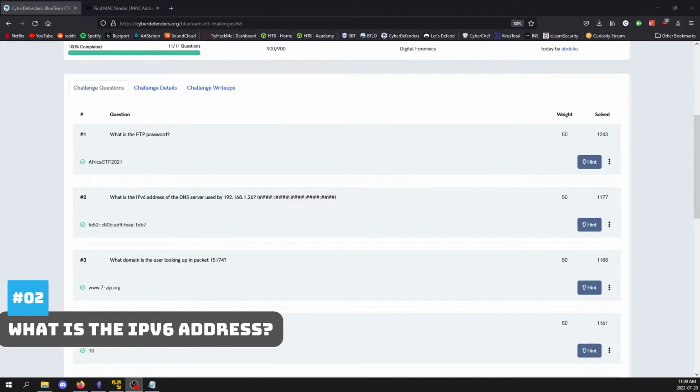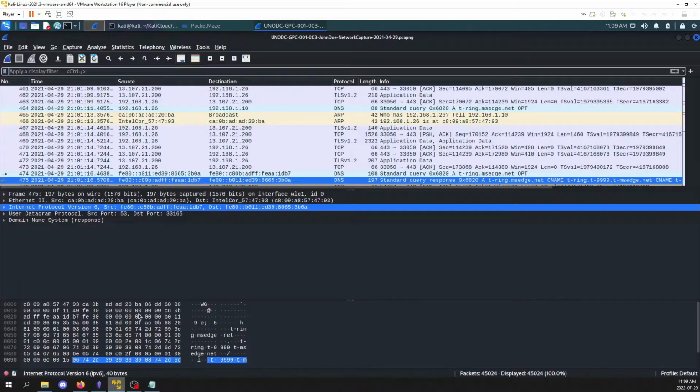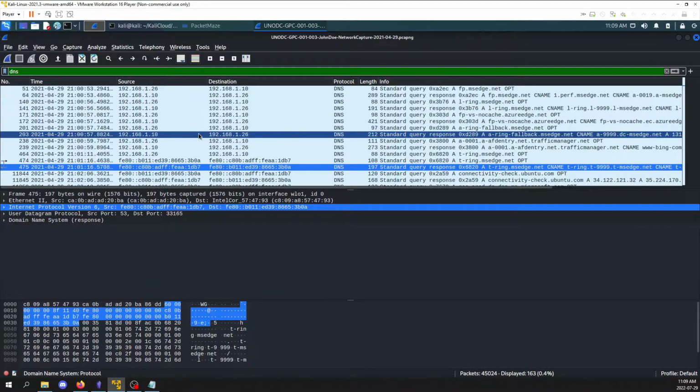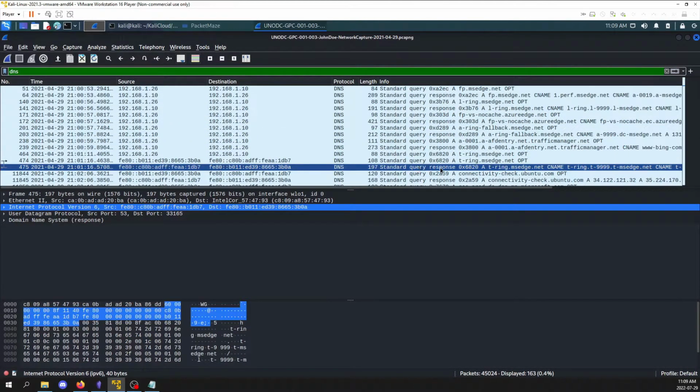So what is the IPv6 address of the DNS server used by 192.168.1.26? If we go back here and type in DNS, we can see that we actually have a DNS response from this IPv6 address right here. So this is our answer right here.